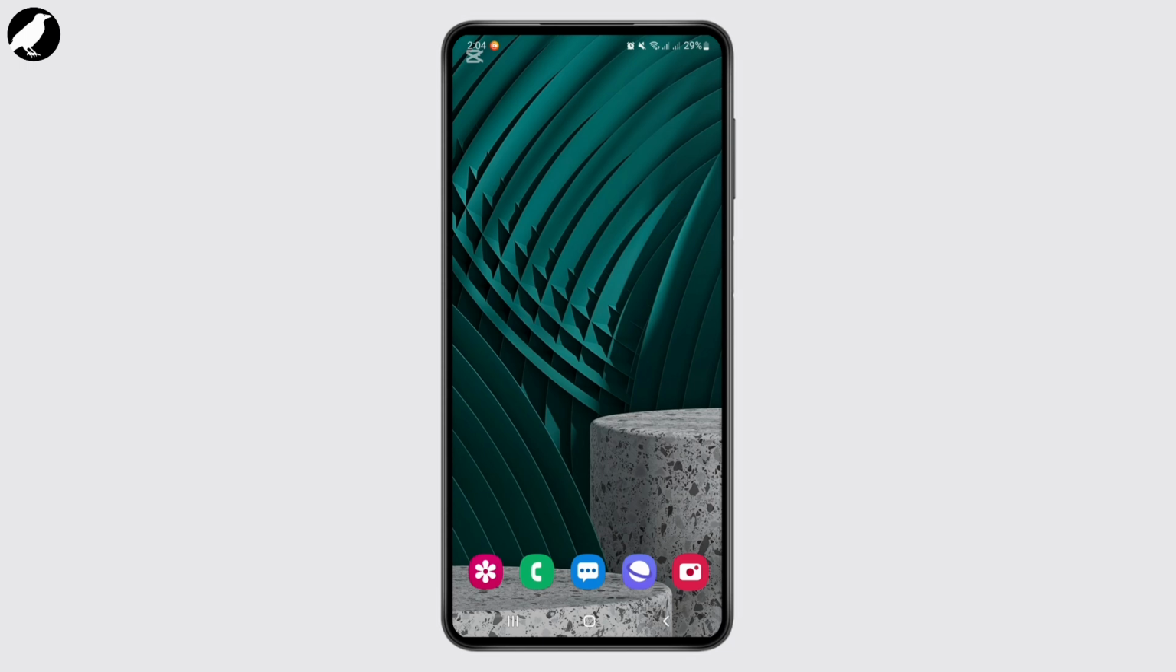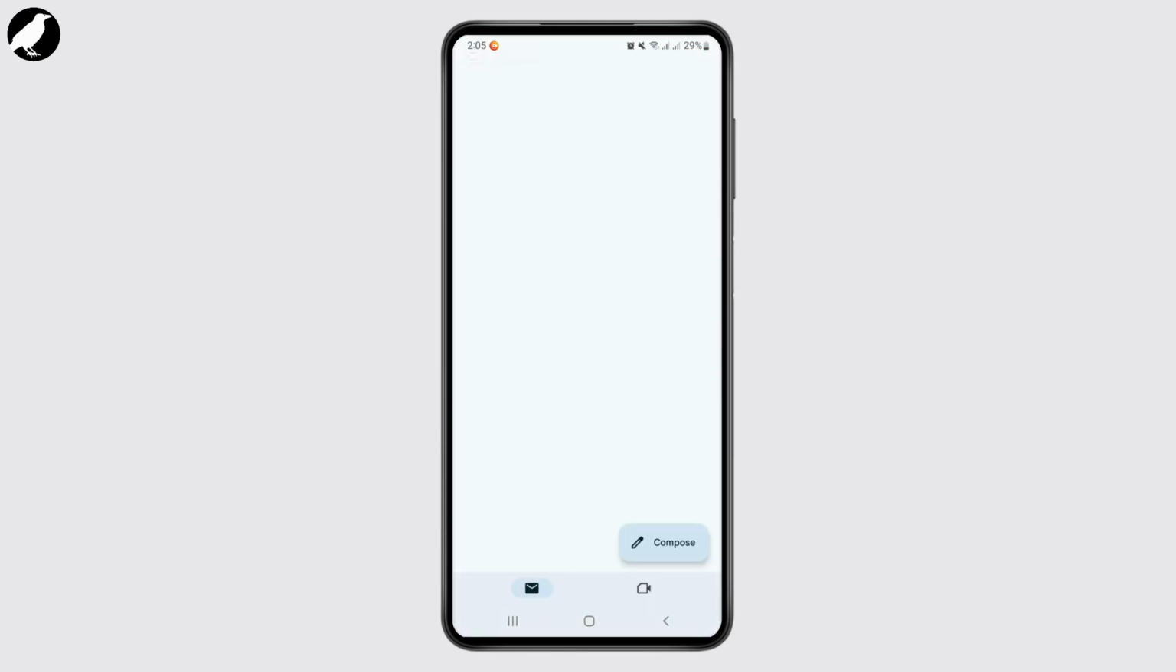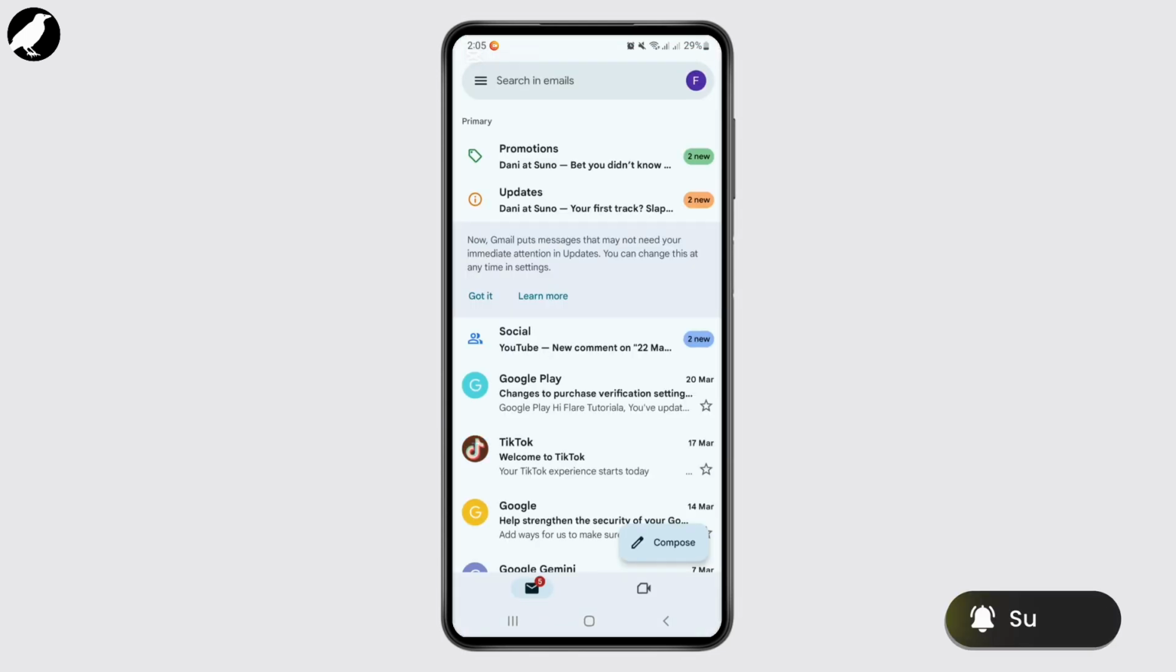Today I will show you how you can contact Agoda customer service. So let's get started. In this process, firstly you'll have to open the Gmail app with any Gmail account. So simply you have to open the app. Alright, so after you open Gmail with your account, you will get such an interface.